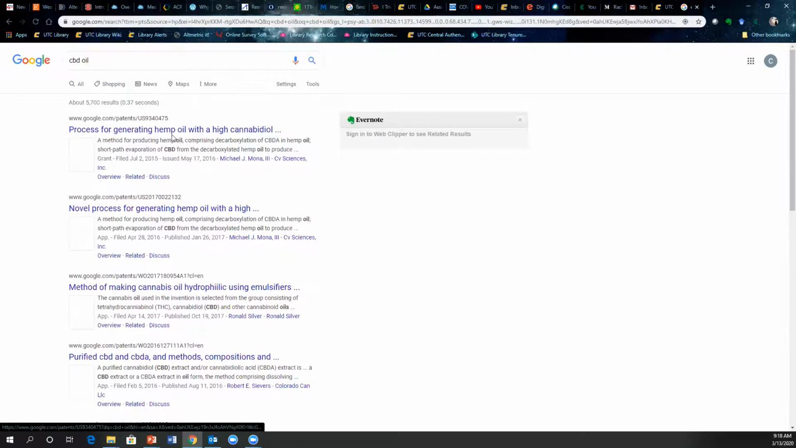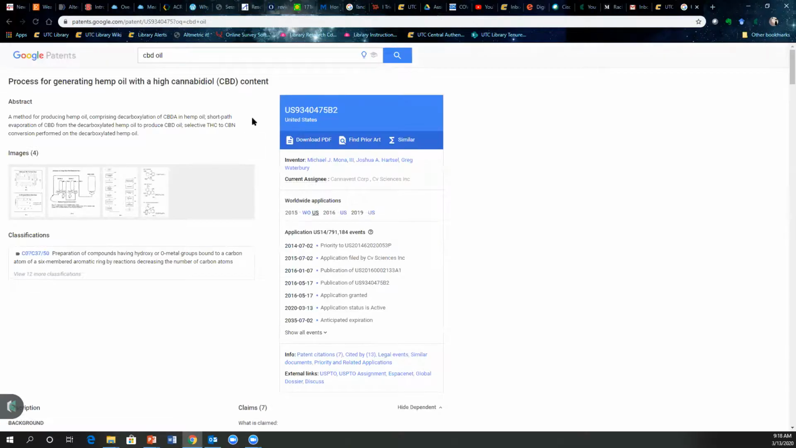Okay, so the first one we have is the process for generating hemp oil with a high cannabidiol, whatever comes next. So let's click on that. And patent documents tend to be very rich. So you can see the inventor, you can see where the application holds, you can see an abstract and information about the patent. And then you often have really great images.